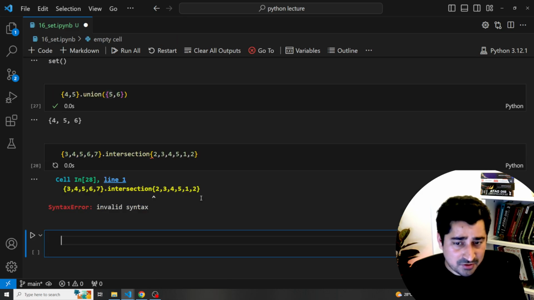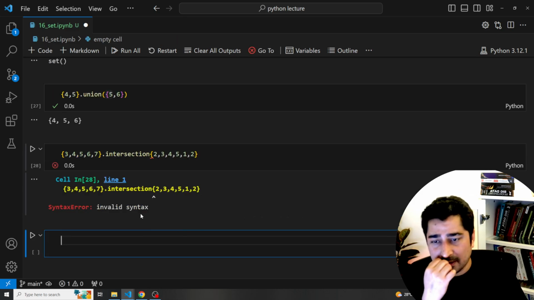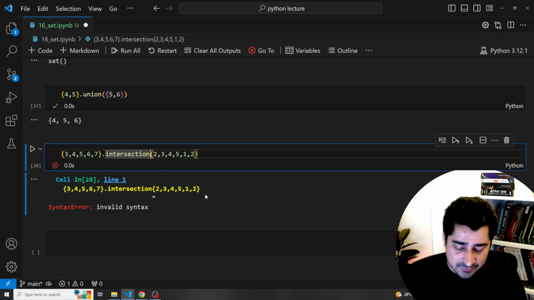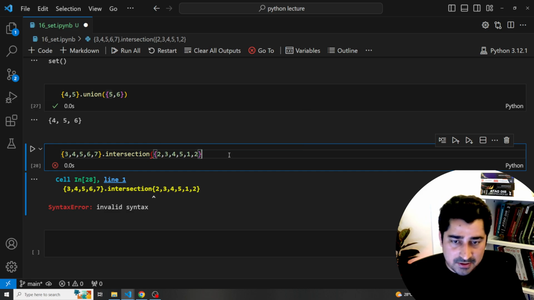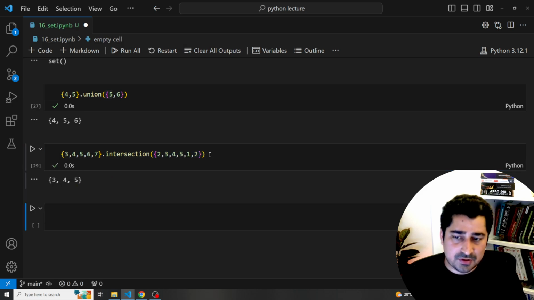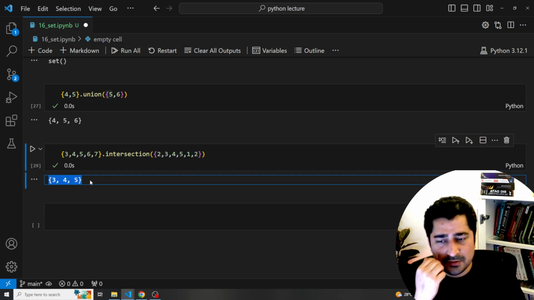Now let's try to execute. Let's see what happens. Now here, it is giving me invalid syntax. So I just have to wrap it up inside a function. So just try to keep it inside a function, and now it's completely fine. Intersection is basically a function. Execute now. Now here I'm able to get 3, 4, 5.